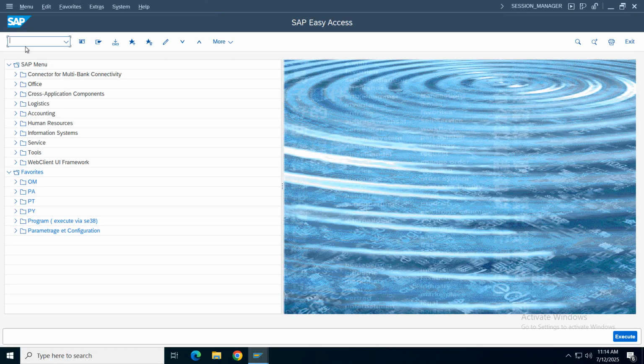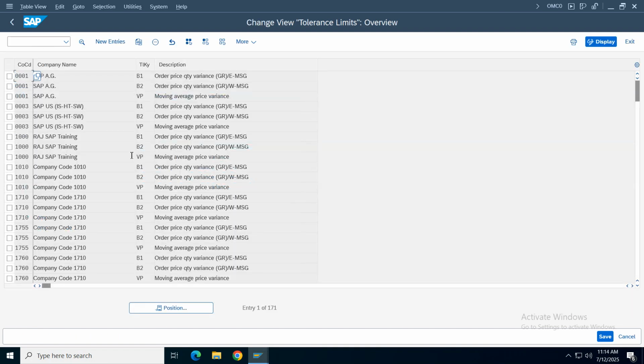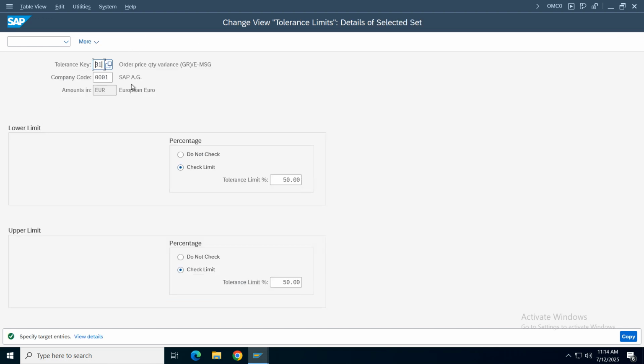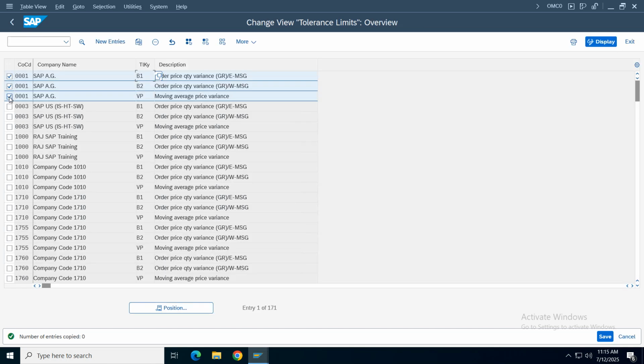OMC0. So let us see. You can look at here. B1, B2, VP. We have all the three. Okay. Copy it. What we'll do, we'll change our company code. So this one we cannot use, sir, because it is in the foreign currency. We need some relevant local currency. I'll cancel first.